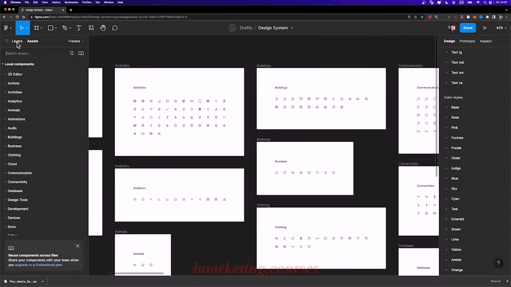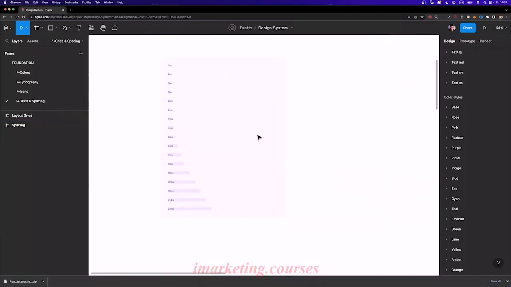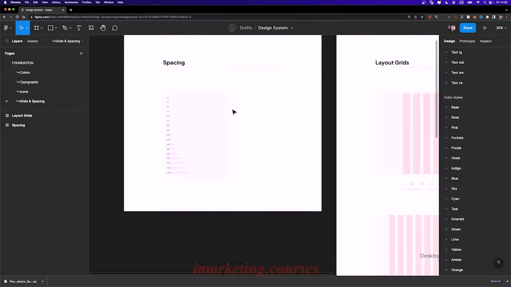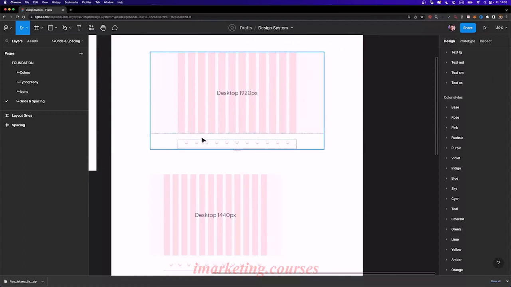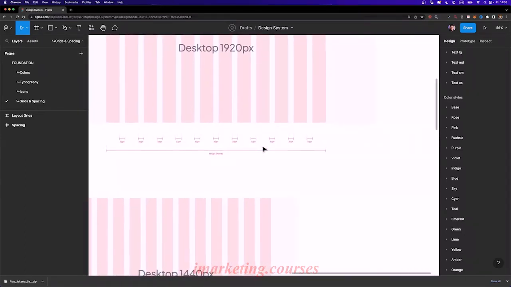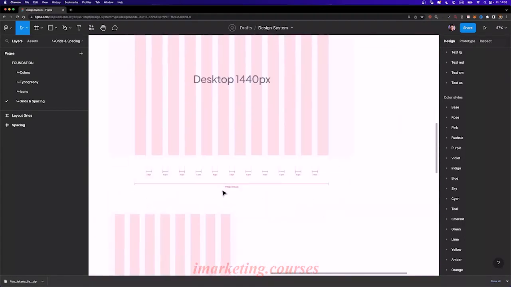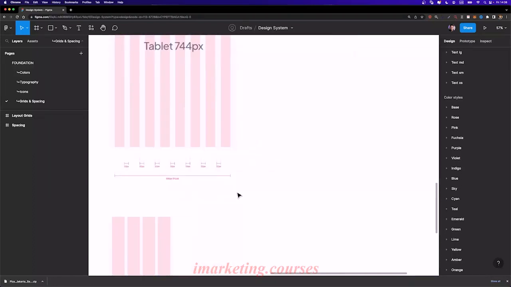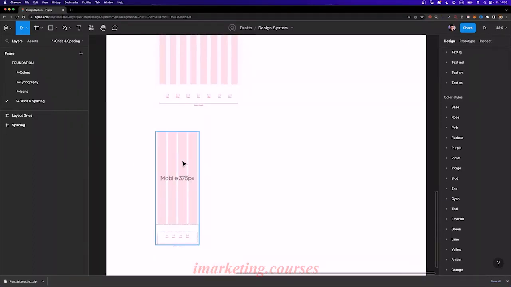And finally, we have the grids and spacing. Here we have the spatial spacing system. As I mentioned, I already prepared them for you, so you don't need to worry about anything. And on the right side, we have the layout grids. We have the fixed layout grid with all these annotations. You can see the container size, you can see the gutter amount. Then here we have the fluid type. You can see the container size again. Here we have the tablet version, and finally the mobile version.